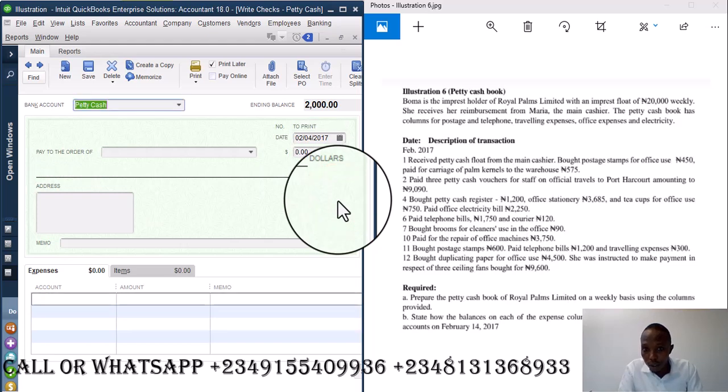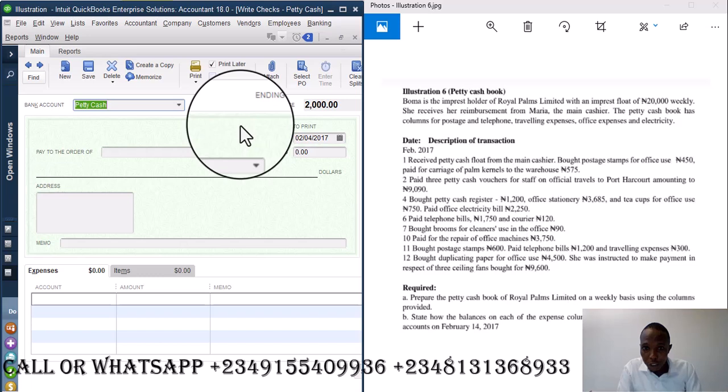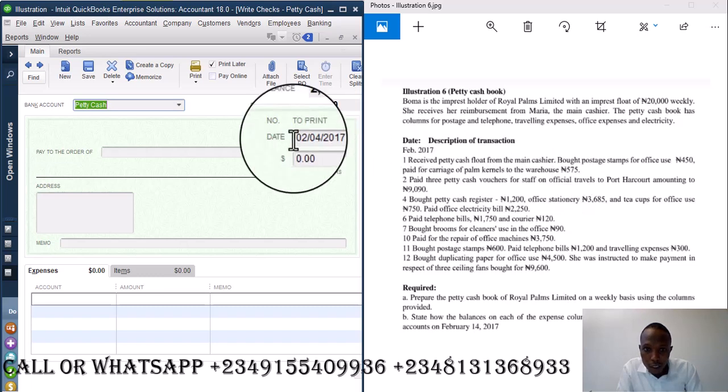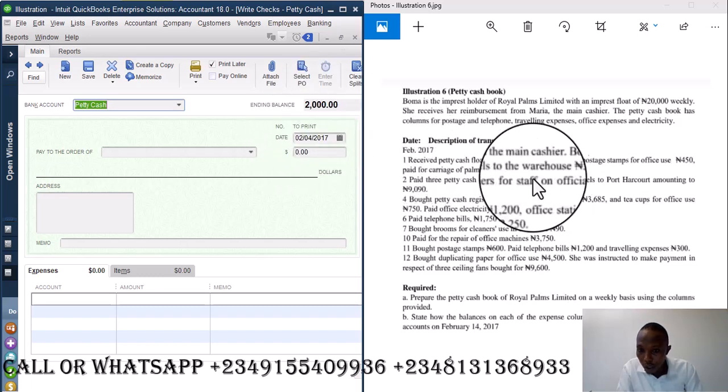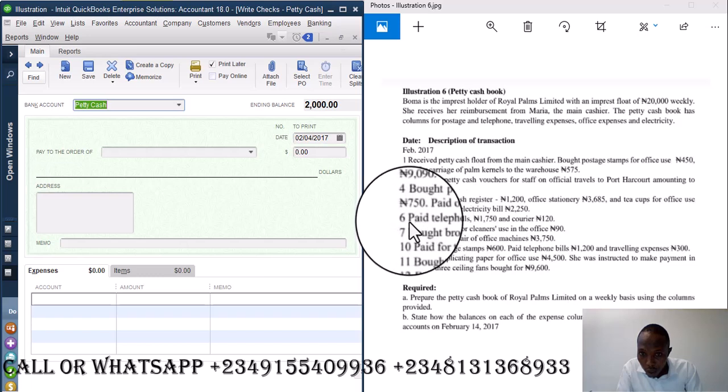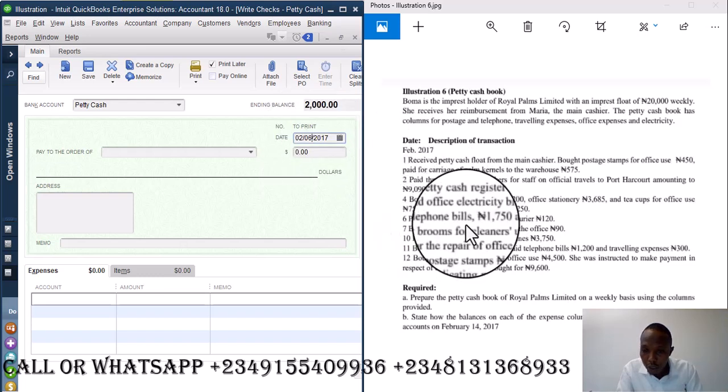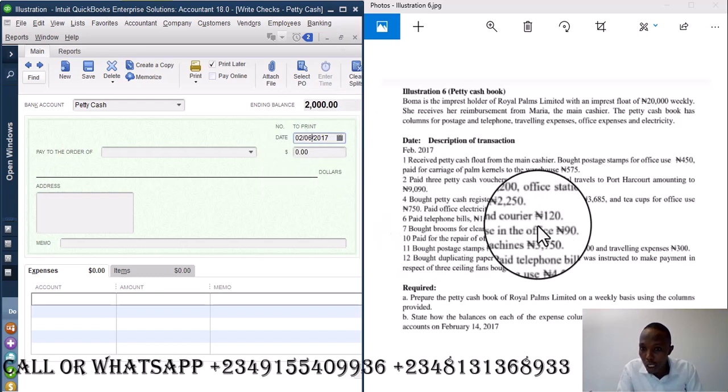Don't worry, this one will disturb us for a while before we finish doing what we want to do. Okay, so we spend up to the extent where we only have 2,000. So on 6th, let me select the date first before I forget. On 6th of February, we paid telephone bills of 1750 and carrier of 120.